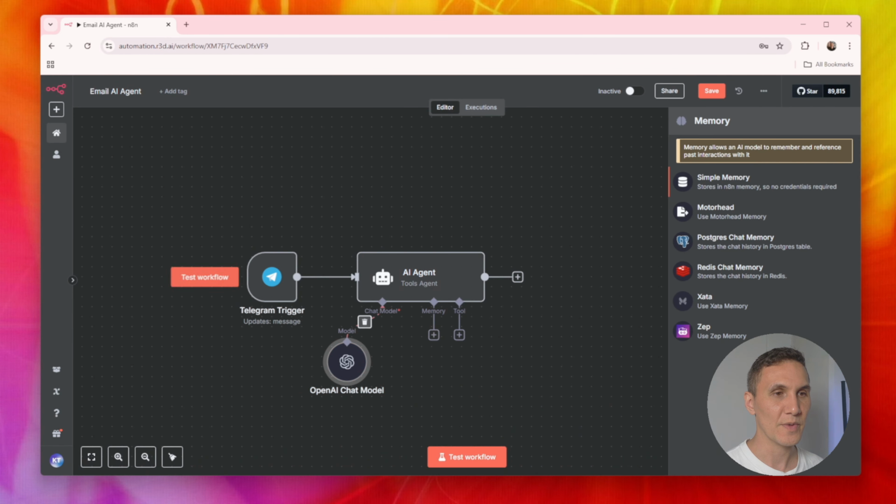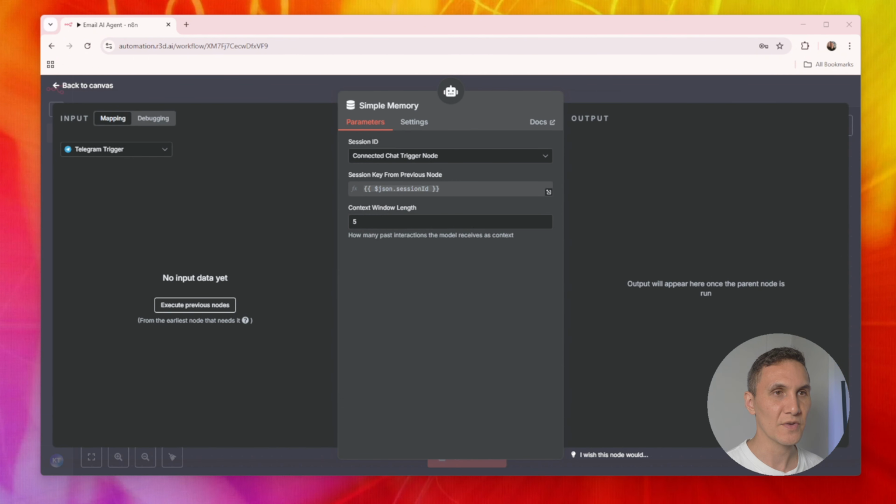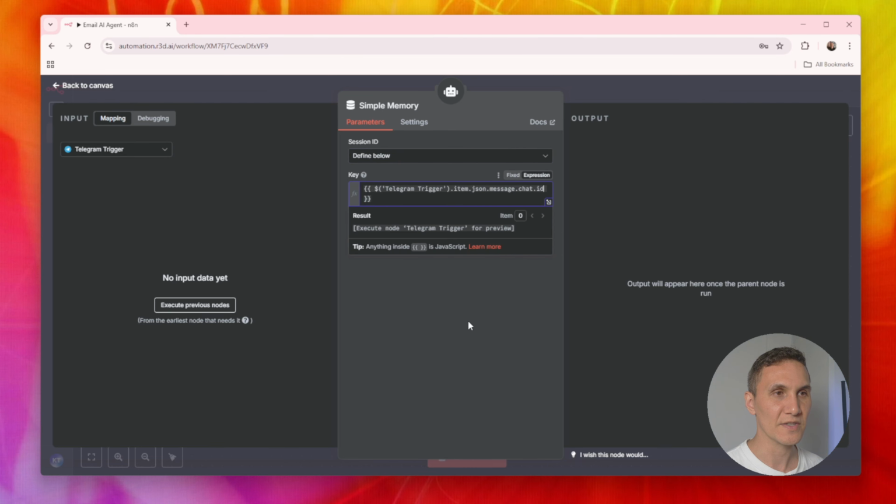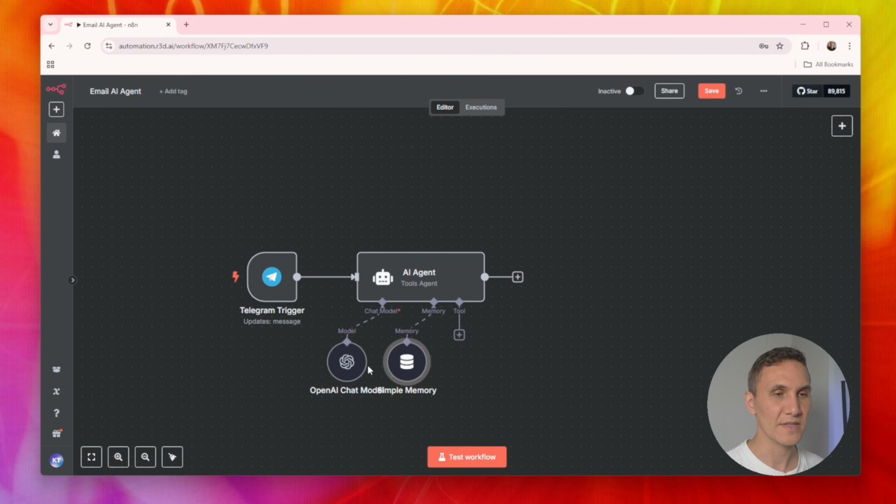Next, I'm going to add some simple memory. Here, just make sure that you change connected chat trigger to define below, and we're going to store the chat ID here. This just gives it the context of what the previous messages have.